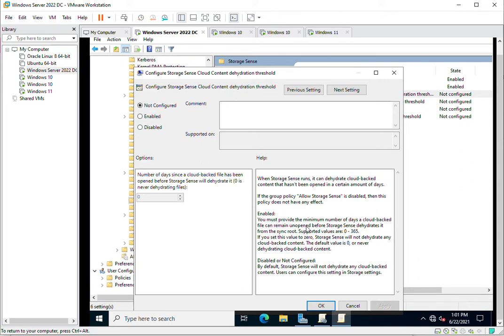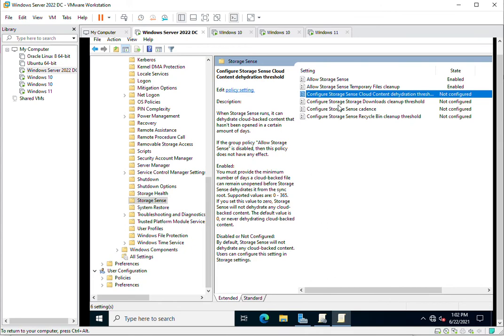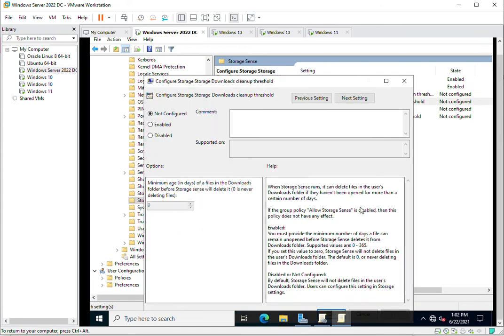Basically, when you are enabling this, you must provide the minimum number of days a cloud backed file can remain unopened before storage sense dehydrates it from the sync root. Supported values are from 0 to 365, and if you set this value to 0, storage sense will not dehydrate any cloud backed content, and the default value is 0, or never dehydrating cloud backed content. So I am not going to make any changes over here, and we'll focus on the storage downloads cleanup threshold.